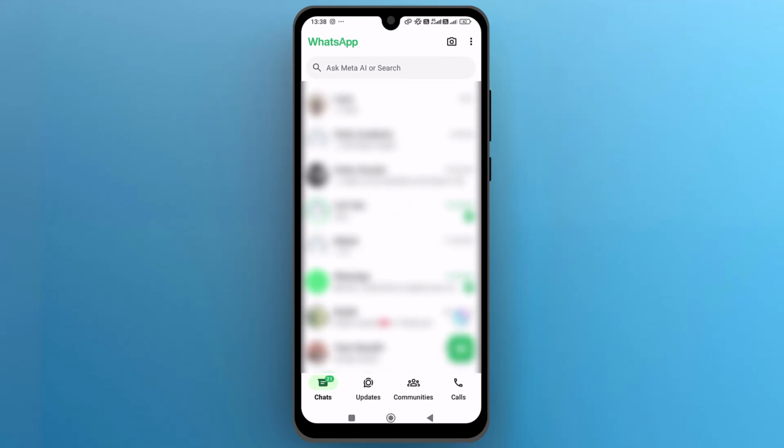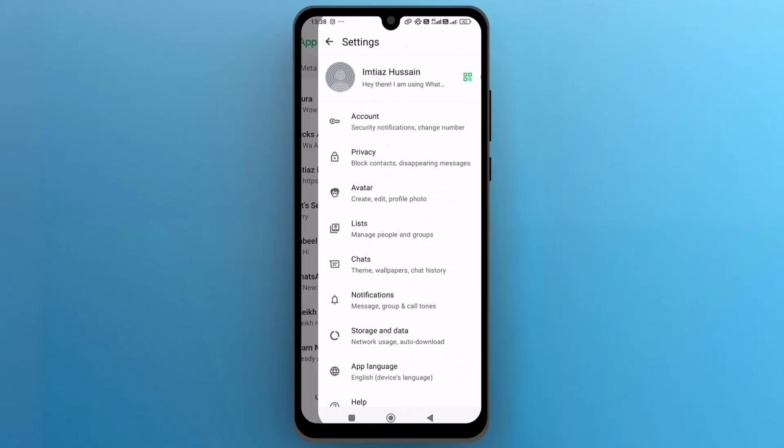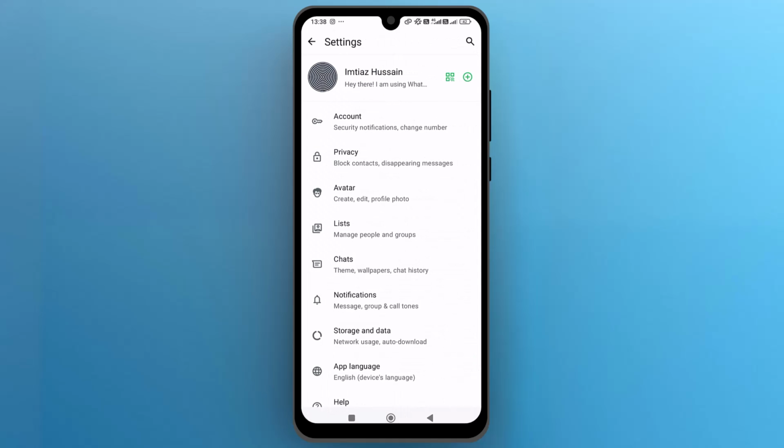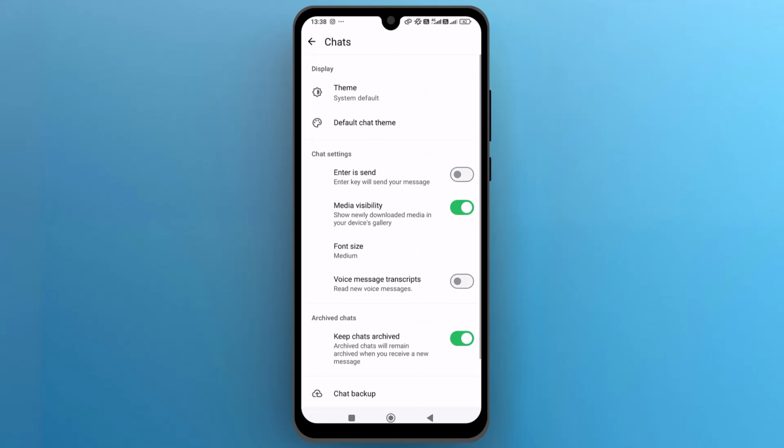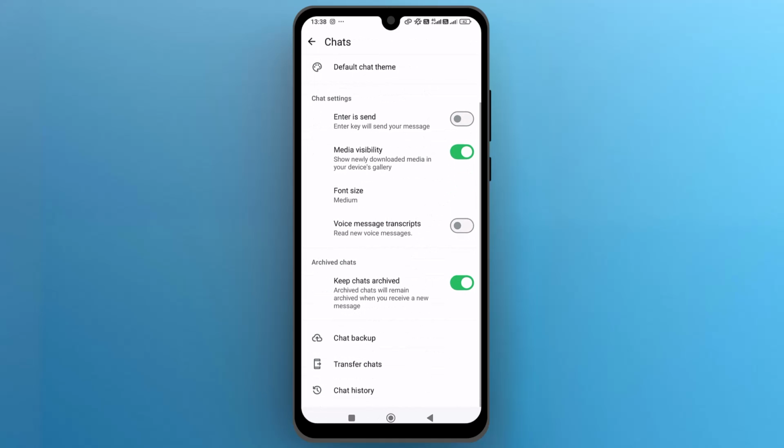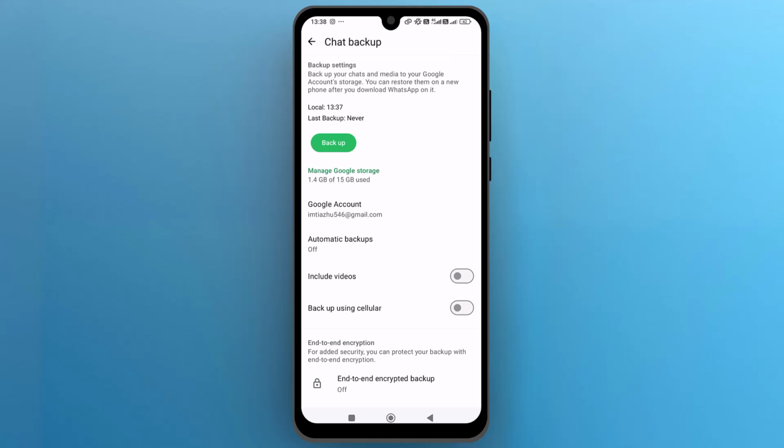Once you are in, tap on the three dots at the top right side and then go to the settings. Here in the settings menu, tap on chats. Next, scroll down a bit and select chat backup. Here you can see the last backup date.